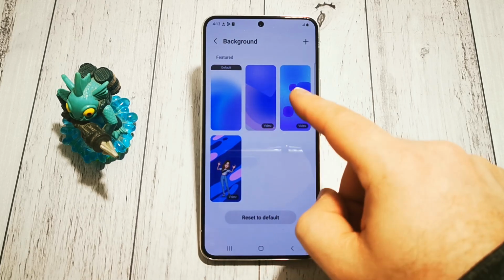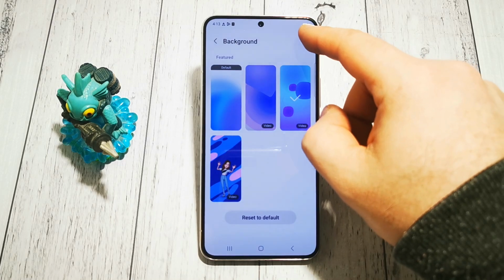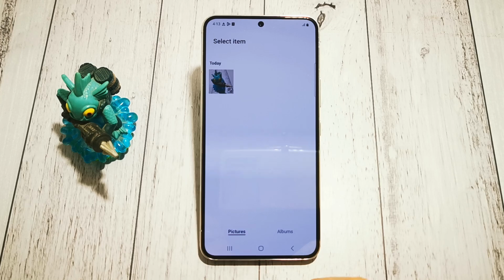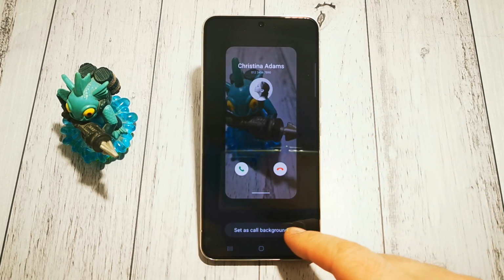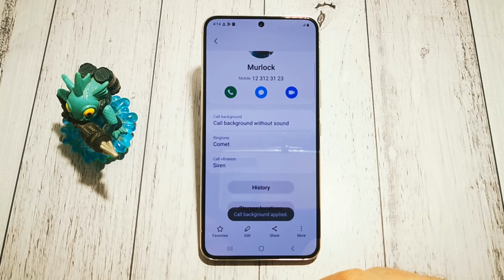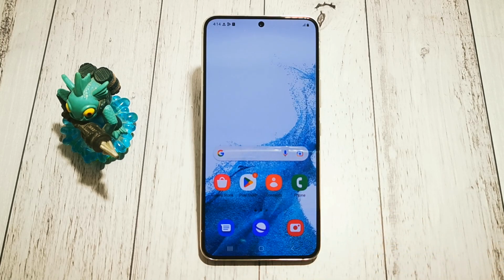Right now we have one of the default ones, but we can add something from our gallery. So select from gallery and let's use double Morlocks. Yes. Set as background, save, and now we will have our custom background set up.